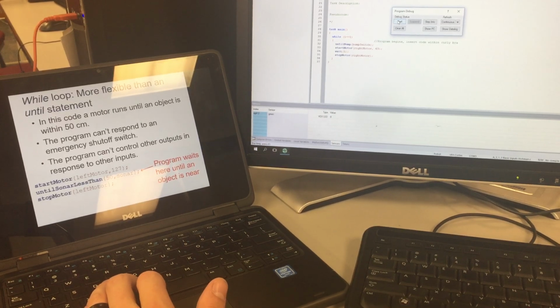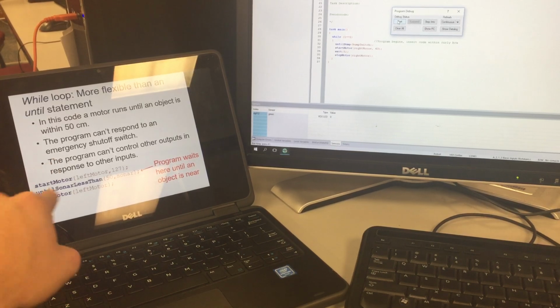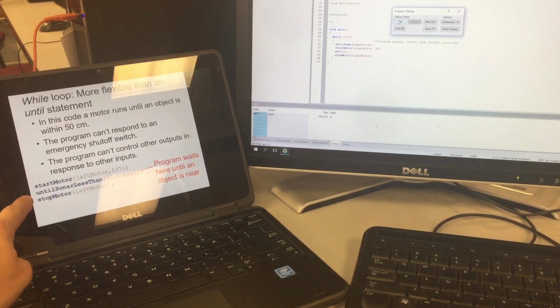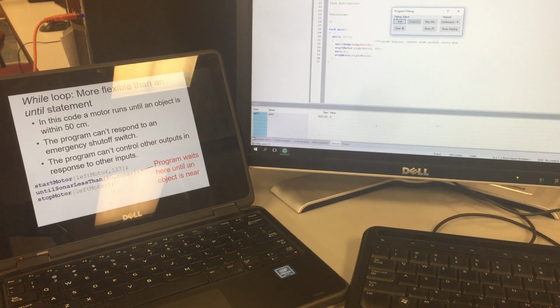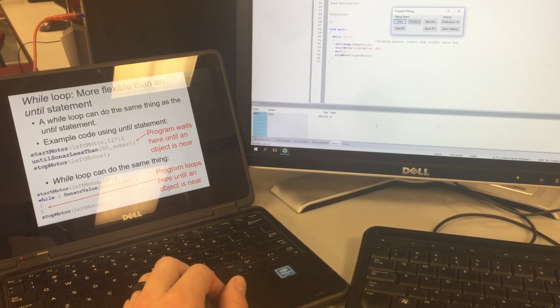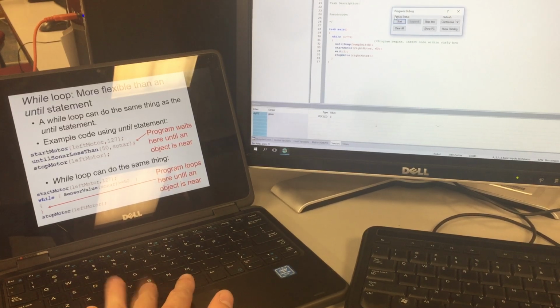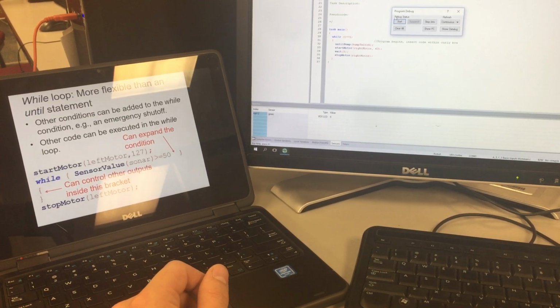While loops are more flexible than an until statement. In this code, a motor runs until an object is within 50 centimeters. So it can't respond to an emergency shutoff, and the program can't control other outputs. So for example, this would say start motor until 50, then stop motor. What if there was an emergency? You could write other code that would interfere with this in your while loops. For example, start motor, while sensor value sonar is greater than 50, put this code in there, and then stop motor. So it gives a little more control over the code. Other conditions can be added.